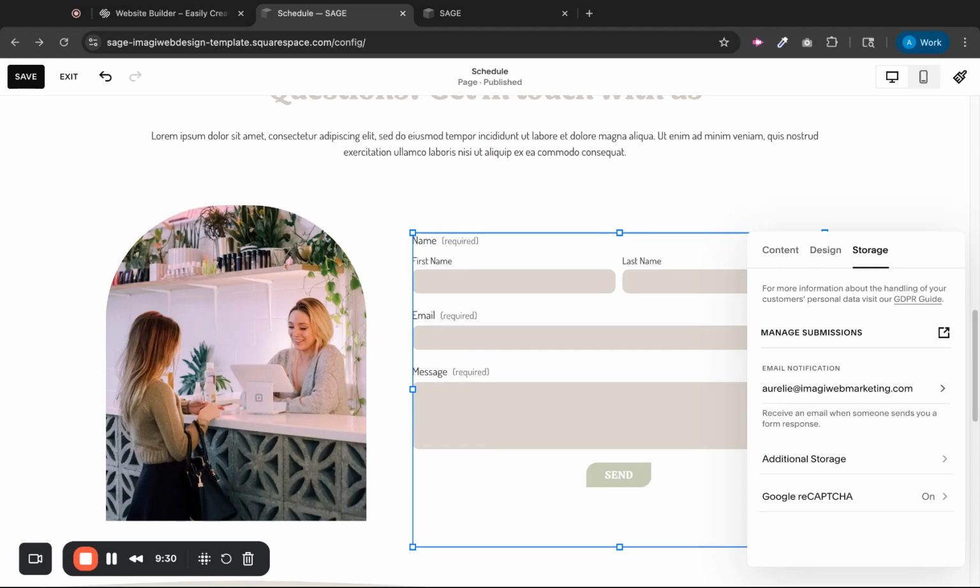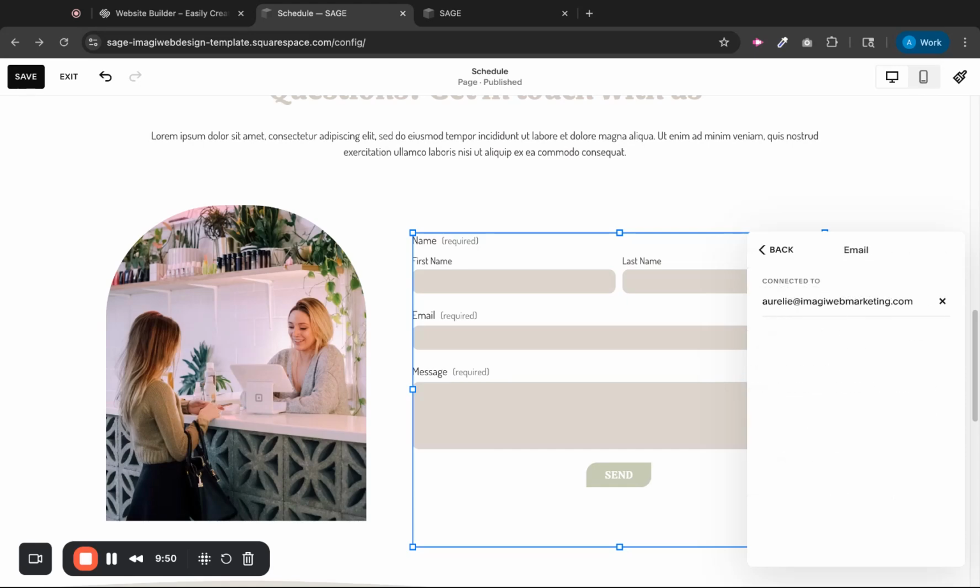Now let's talk about where your form submissions actually go. When you're on storage, inside the form editor, you'll see several options. The email notification. This is where your submissions directly go, which is your inbox. So make sure you put the email address where you want to receive the submissions.